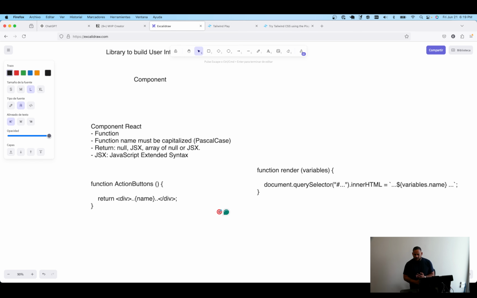Essentially, we can create components. The names of the components are capitalized, and components should return something as null, JSX, or an array of null JSX. When I say an array of null JSX, it's because sometimes we can return something like this and say, okay, I want to return a div, and then I want to return another div.